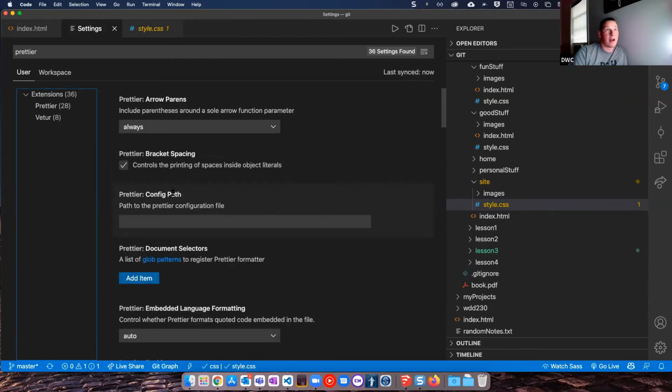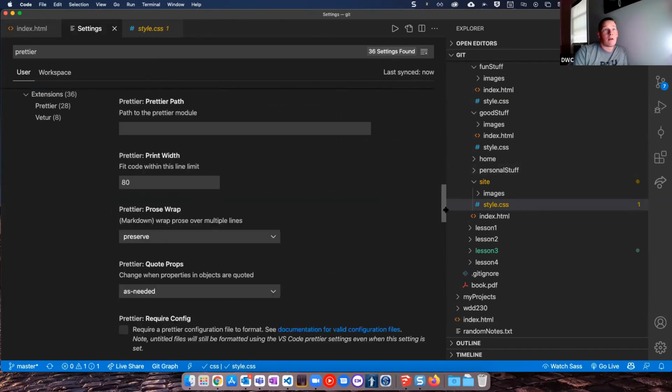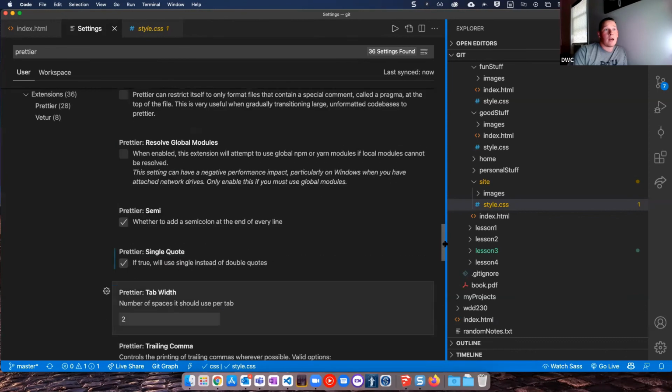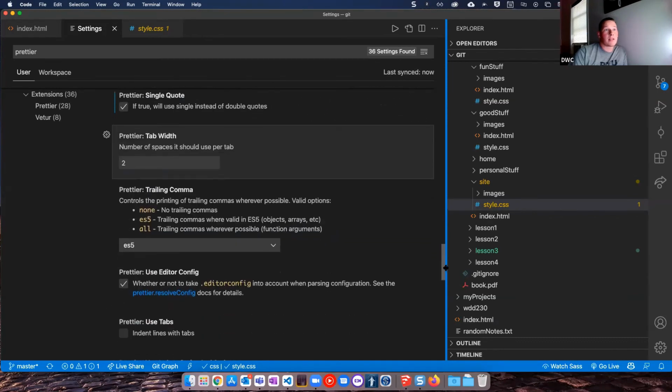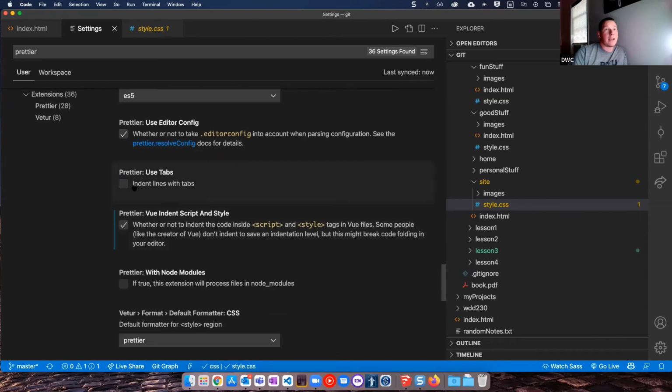Okay, and we're getting there. Tab width, ES5. Editor config, we're not going to use. Indent lines with tabs. It's either using tabs or spaces. I like it when it uses spaces, just so that if I format something with 2 spaces for a tab, it'll look the same for you guys, no matter what your tab width is set at.